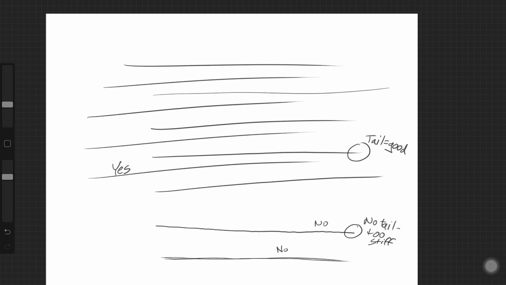The best way to achieve this is to draw quickly and draw from your shoulder. So it's more of a shoulder and elbow motion. You're not really turning your wrist at all. Your wrist stays pretty straight and stiff.